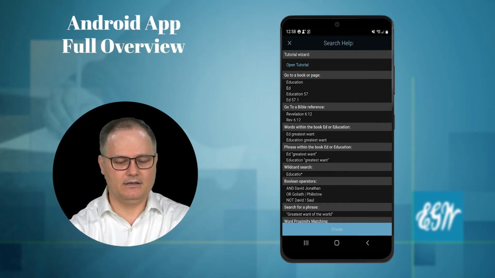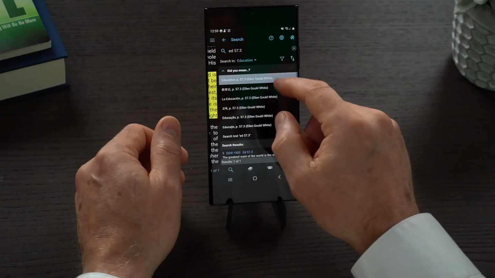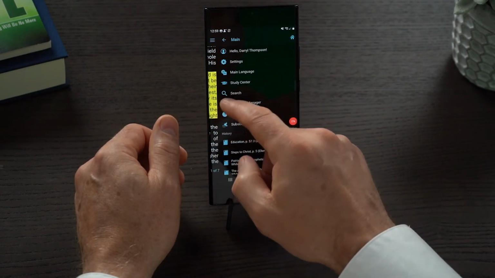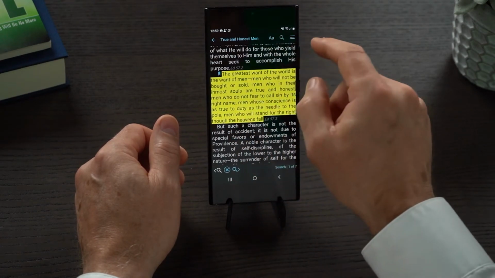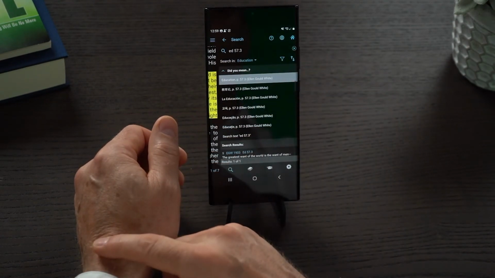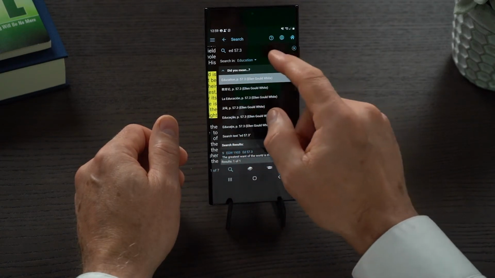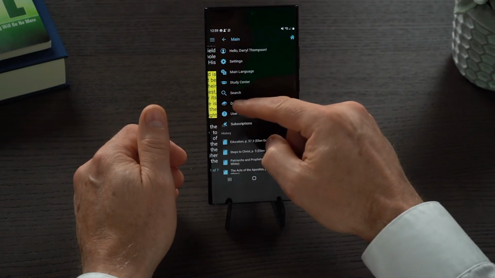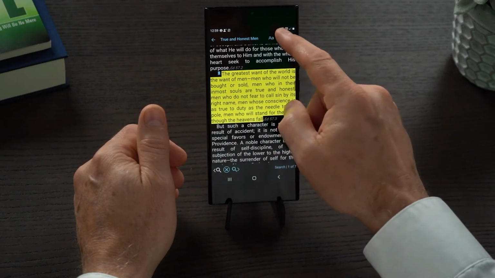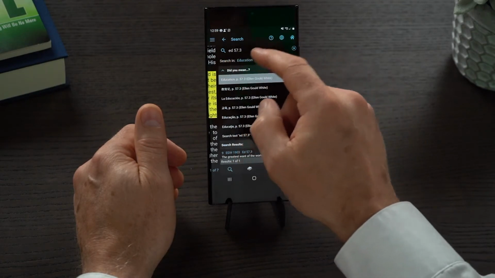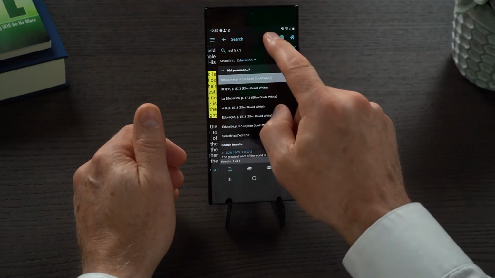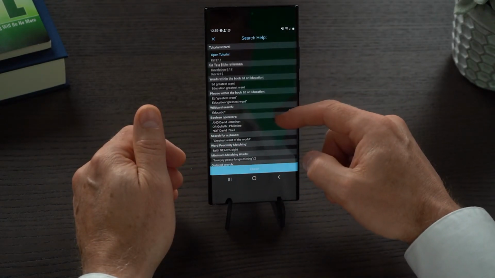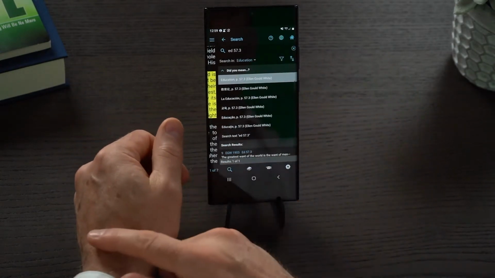How did I get there again? All you do is you tap on search, and you can get to search from the side menu. You can get to search also from tapping search at the top there. And when I tap it on the top there, I'm here in the search. If I'm in the main menu, search is right here. Okay, so search opens it up. If I want to get to the help in the header, you see the question mark. You tap the question mark, and it loads all of the search help syntax for you.